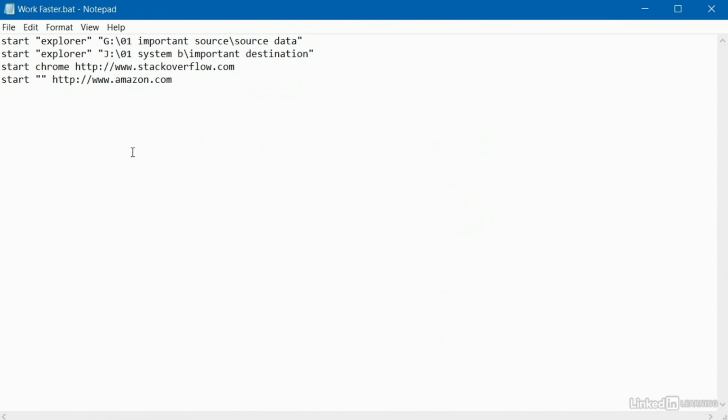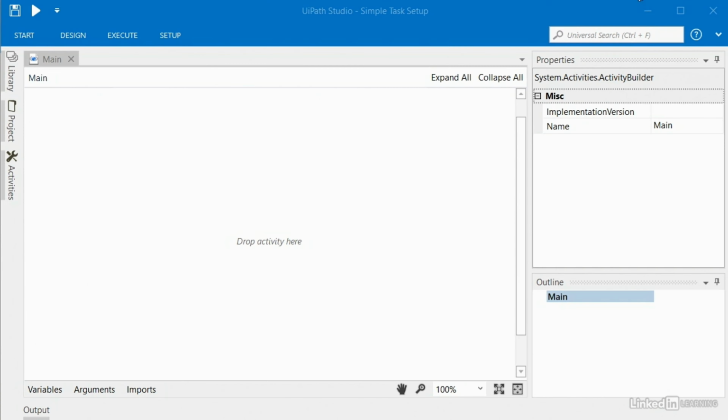You may recall that our batch file did 4 things. We opened 2 directories to these paths, then we opened a Chrome browser to Stack Overflow, and the default IE browser to Amazon.com. Obviously this is a simple, contrived example, but there's certainly a possibility that a task that you might have would require opening certain directories and certain web applications. So in this lecture, let's see what it takes to recreate something like this batch file using a modern RPA tool.